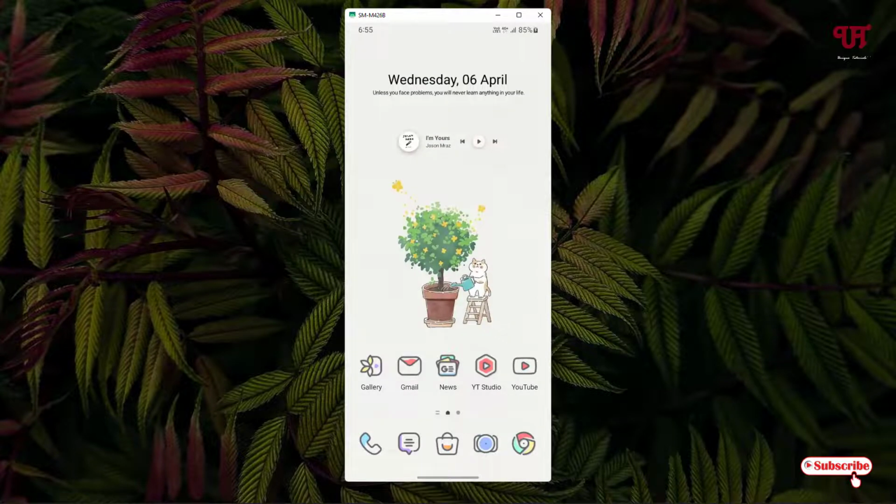So these are the 5 beautiful paid icon packs for Android. So in my opinion, you should definitely try any one of these icon packs if you are willing to have a beautiful looking paid icon packs for your Android smartphones.